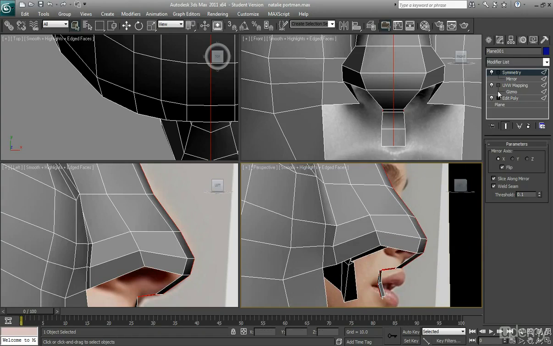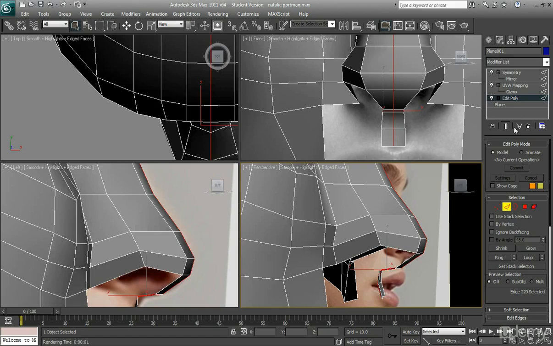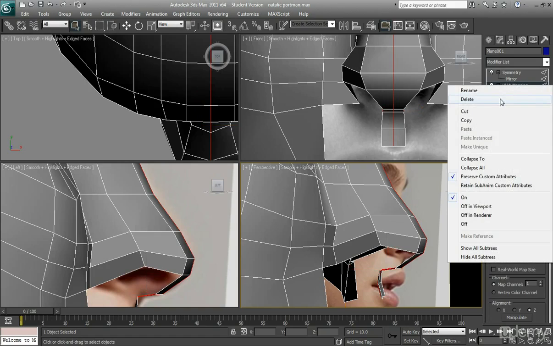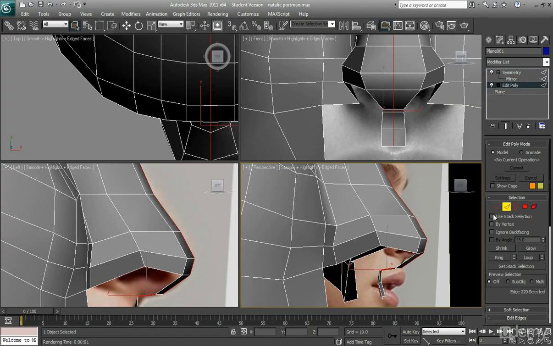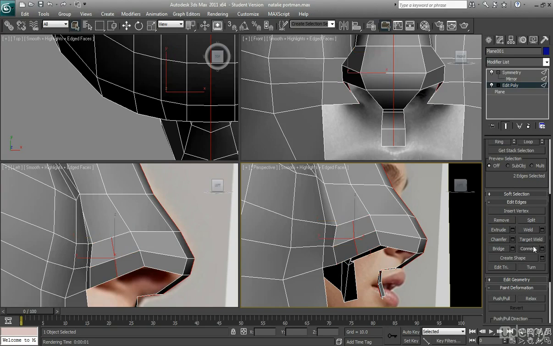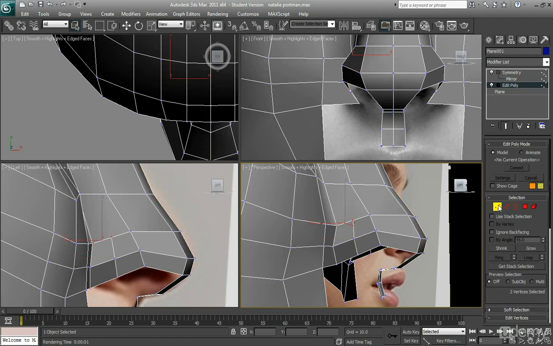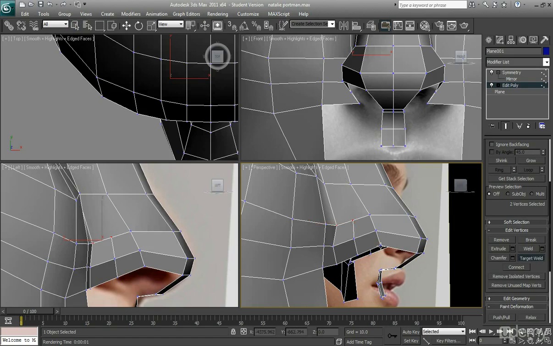So what I'm going to do is go into my Edit Poly. In fact, let me get rid of UV mapping because I was just playing around with something a little earlier. I'm going to go to Edge. I'm going to select these three edges and just hit Connect. And once that's connected, I'm going to go to Target Weld on my vertices and just target weld this point just here.